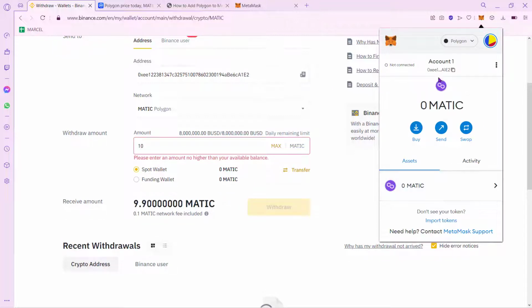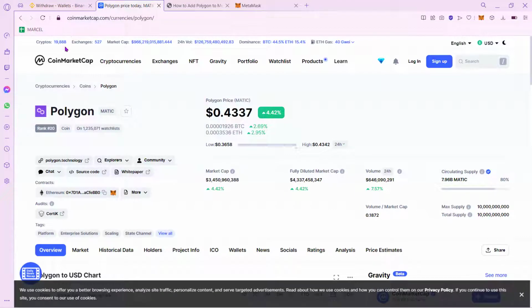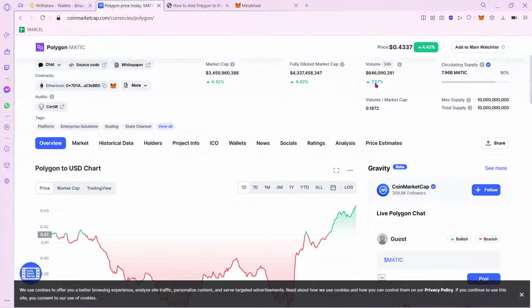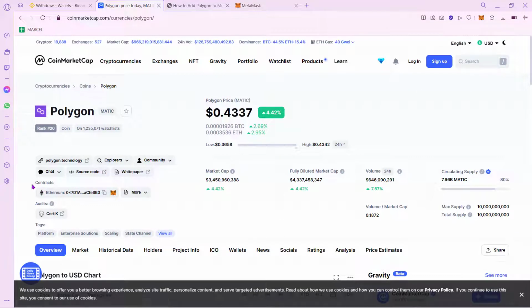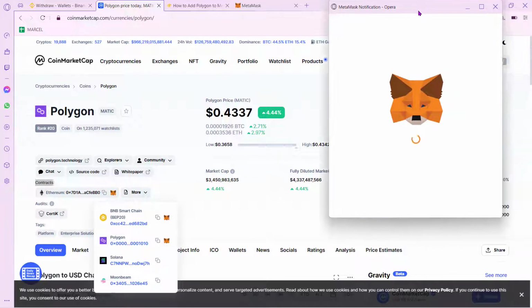Now, just in case that you don't see the token added in your assets for any reason, just go into CoinMarketCap so you can look for the Polygon token, and you go into contracts. So once you are in here, you want to select the option that says more and look for the Polygon network, which is right in here. This is our network. And select the option that says add to MetaMask so it can be added automatically.